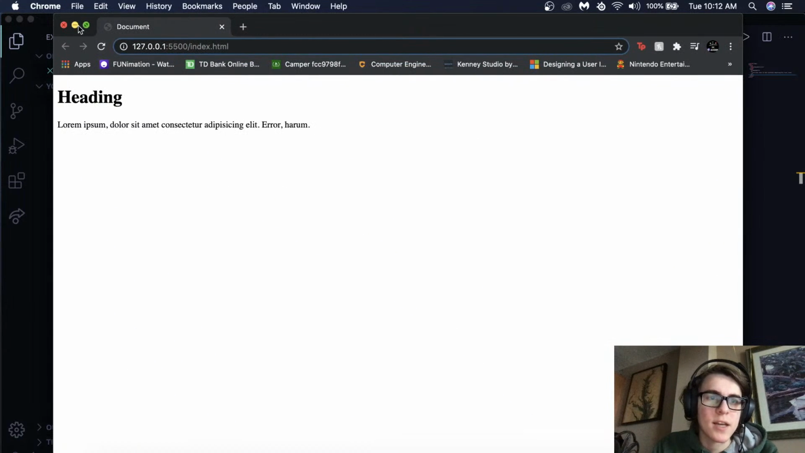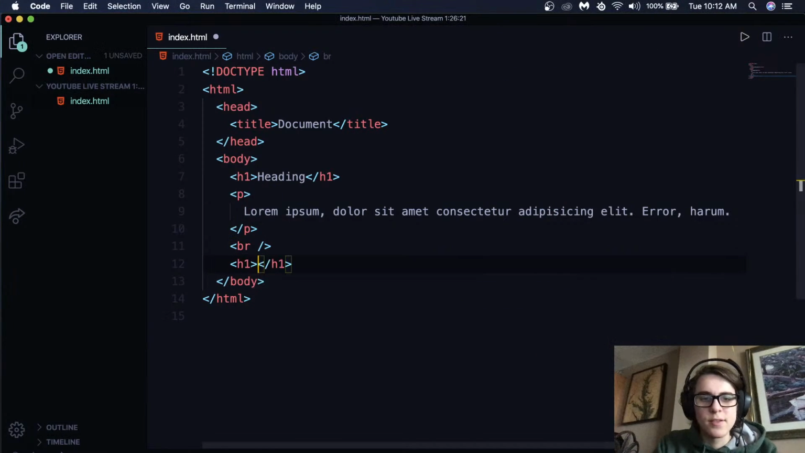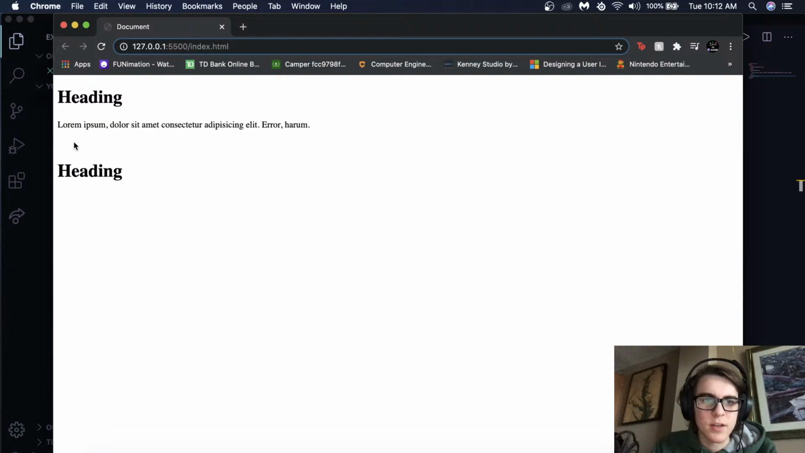So what a BR tag does is it gives you a line break. So if I do another heading tag here, you can see that there's an empty space in between, and that's the break tag. So that's actually going to bump us down one.